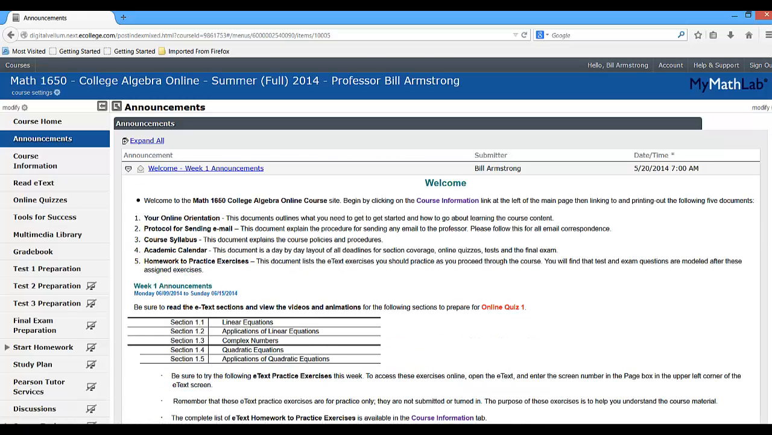So here we are, this announcement. I start off, you only see this in the week 1 announcement, with a very brief welcome to the Math 1650 College Algebra online course. And notice here that I'm saying you should start by clicking on the course information link at the left of this page and printing out the following 5 documents. So we're going to click over here and print out those 5 documents. I'm going to look at that in a minute. I just want to run through the rest of what a typical weekly announcement would look like. So we'll come back and look at these 5 documents in a minute.